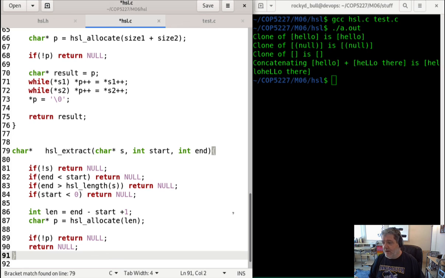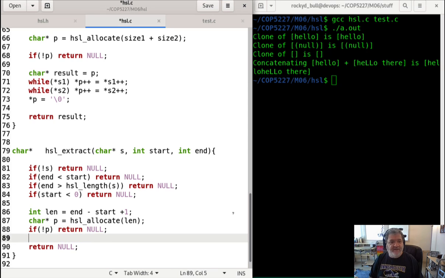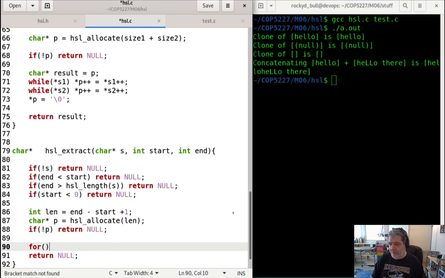At the end, I check after allocating if the allocation went okay. If it went okay, I'll continue. If it didn't go okay, then I'm going to return null. And at this point in the code, now I'm ready to do the job. I'm ready to do that extraction, that copy. So I'm going to use a for loop to do this, and I don't think I need more than one statement, so we'll see about that.